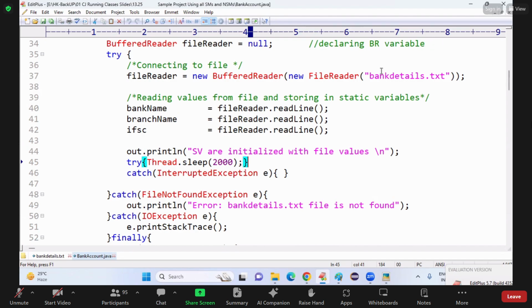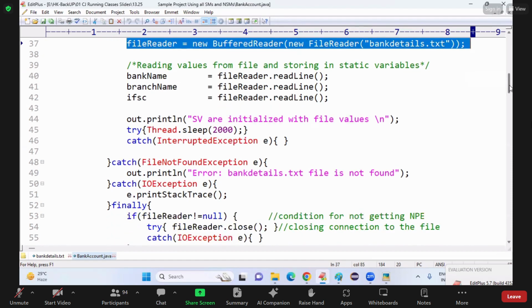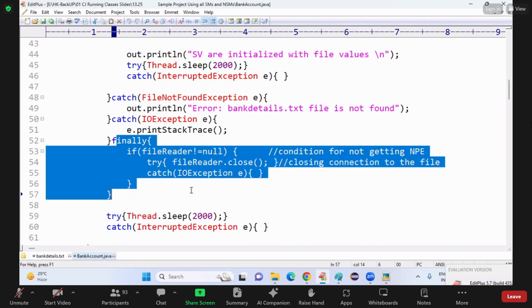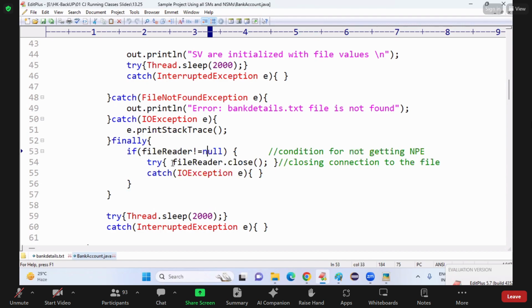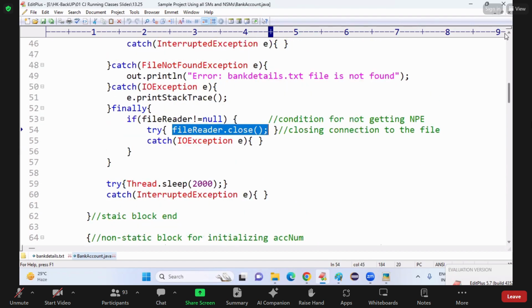Once you open a connection, this is a connection object now, you must close the connection. There is a chance you may forget to close the connection. That's why there is a guaranteed place to close the connection, that is the finally block. To close the connection, you have to call the close method. Static block close.